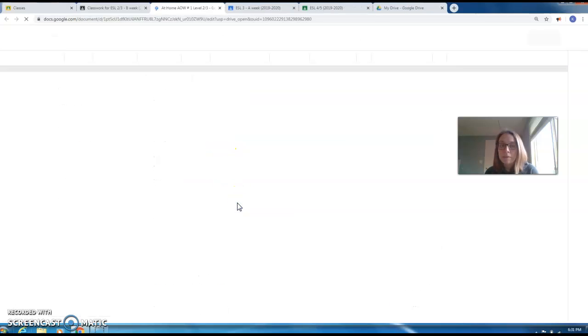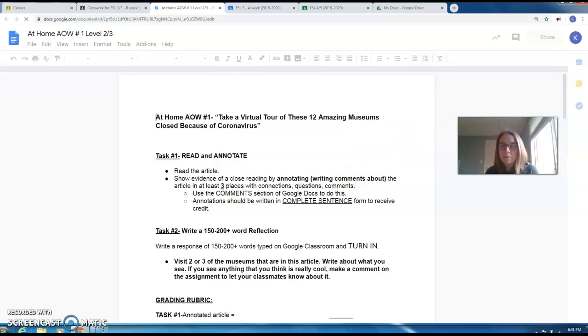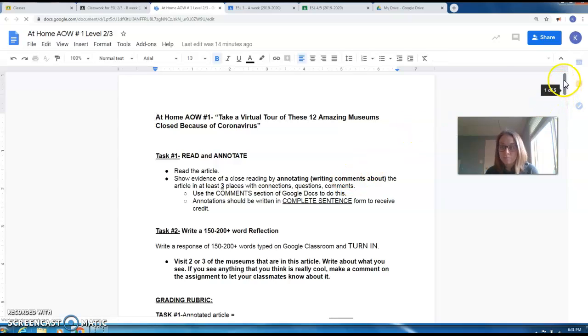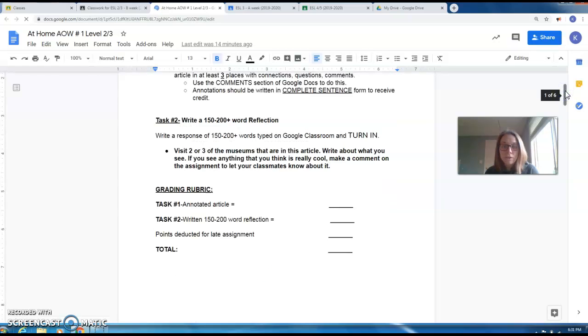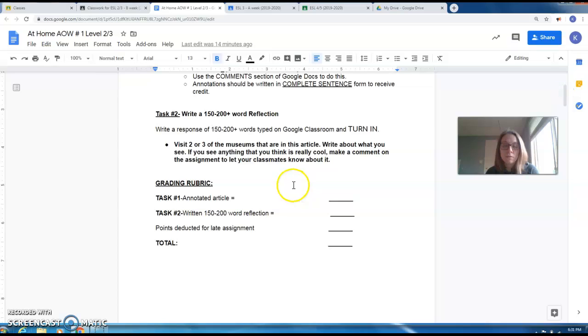You'll open up your AOW document like you always do. And this first AOW, you are going to visit 2 or 3 of the museums that are in this article. Write about what you see. If you see anything that you think is really cool, also make a comment on the assignment to let your classmates know about it. So make that extra comment on the Google Classroom page.